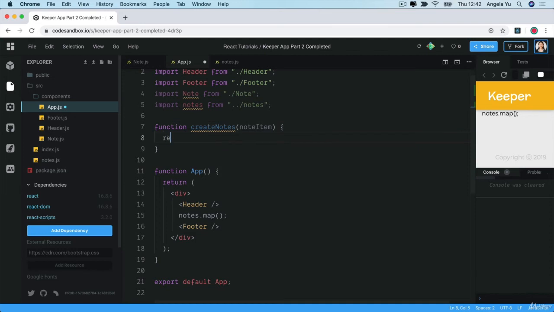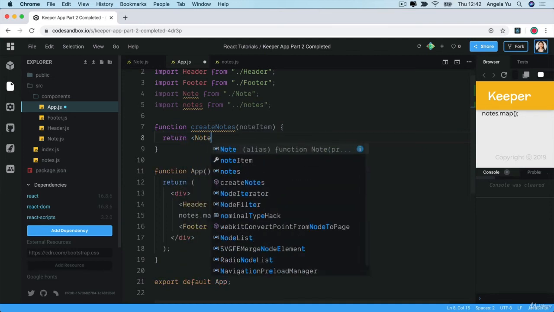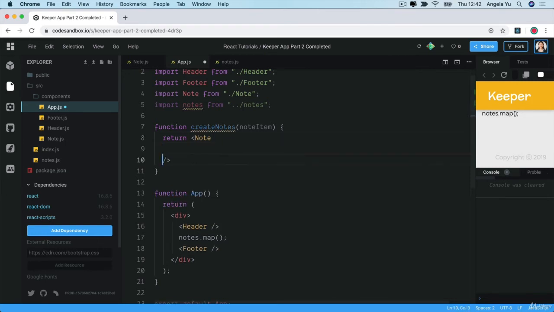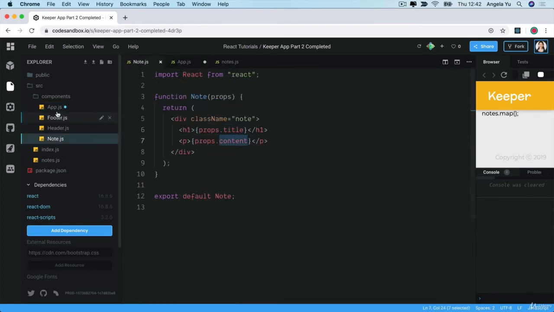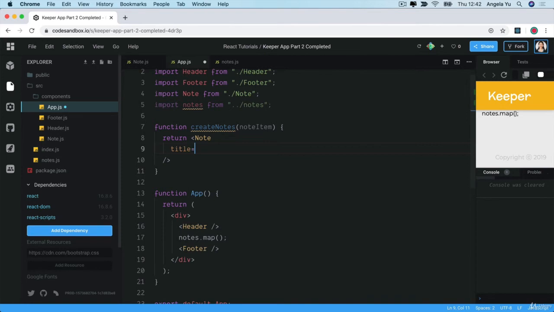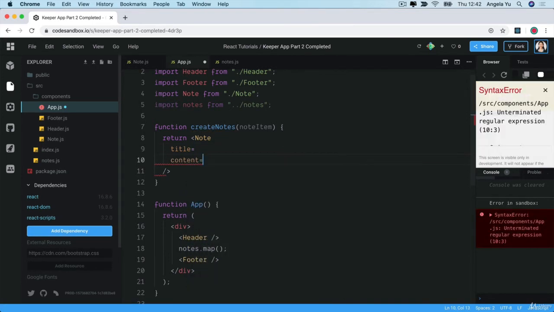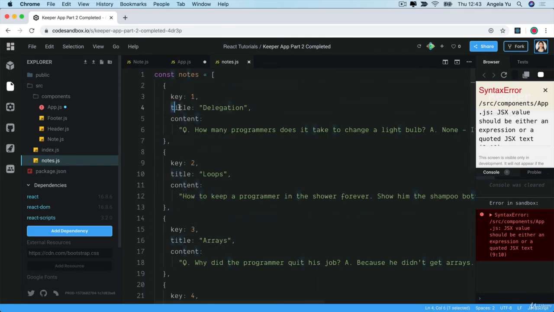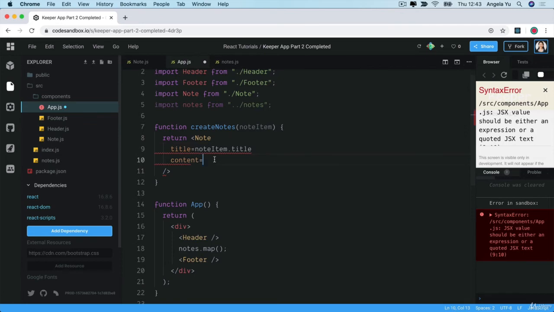And once it does, it's going to return a note component that is going to have some props being sent over. Remember, the props that we defined previously were title and content. So let's add a title prop and let's add a content prop. So the title is going to be based on the note item that gets passed over to this function. So it's going to be note item dot title. And let's just check inside our notes.js that indeed those are the names of the properties, title and content. So note item.title and note item.content.